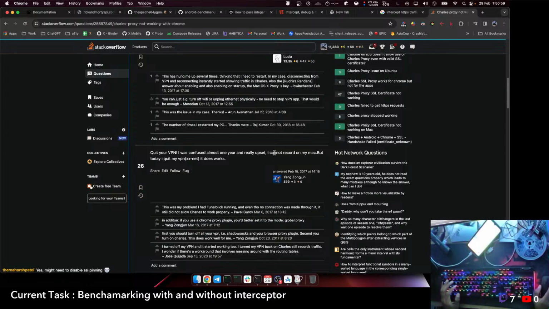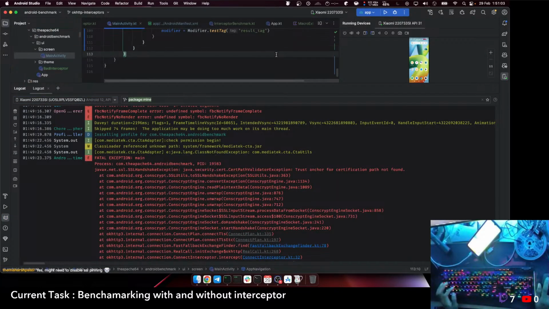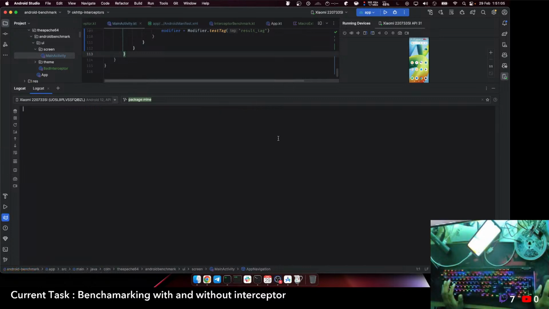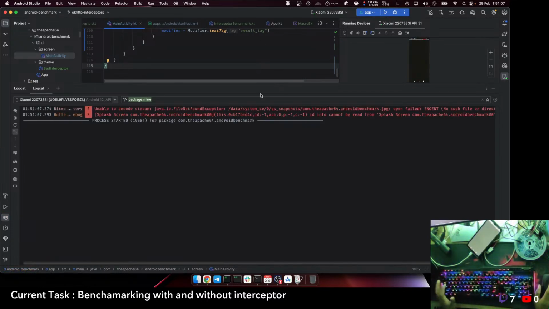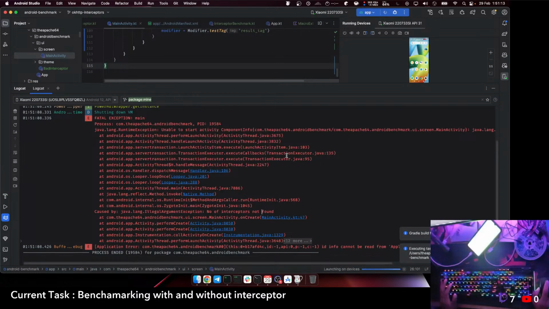Upset I cannot record my own Mac. Okay, I don't think that's the issue, but let me try this one more time. No interceptors found. Good. Backfired.